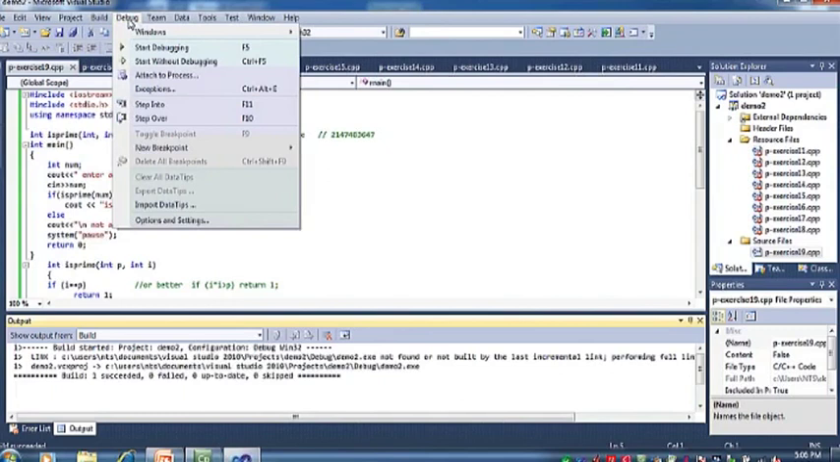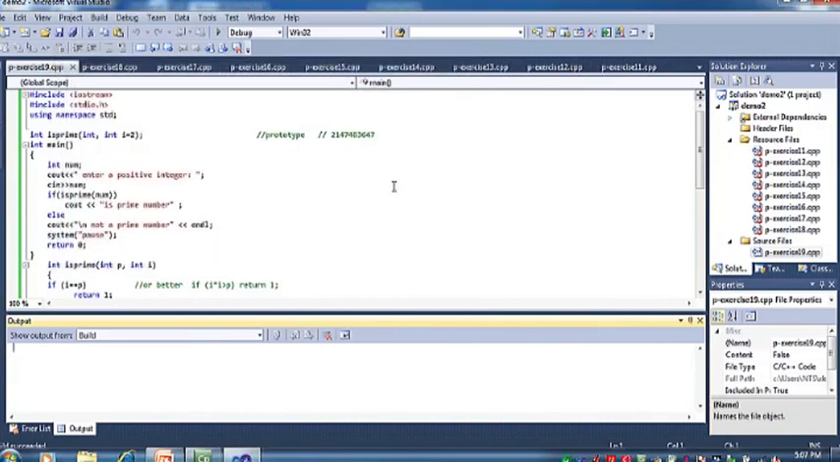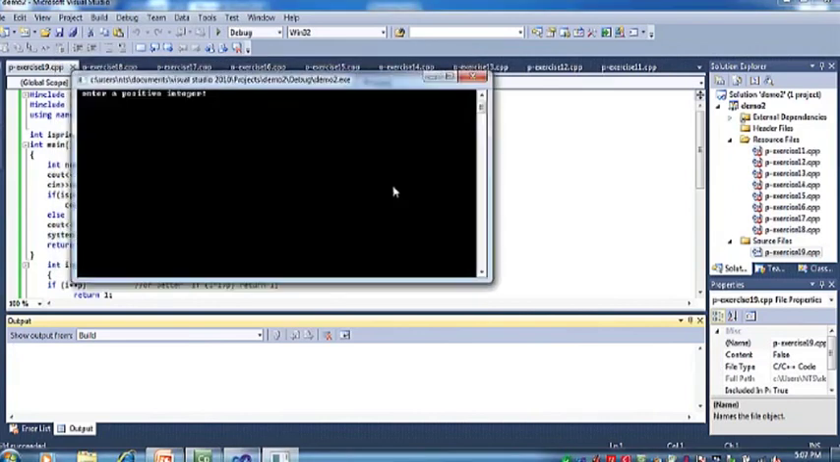Let's run it. Enter a positive number. Suppose I enter 69, which is not a prime number, so it says not a prime number. And I run it again, Control F5. This time I say any prime number. 23 is a prime number, so it says is a prime number.